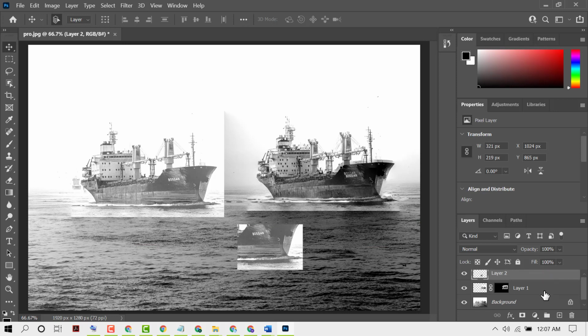Now another way is to use this panel: select any layer by clicking on it like this. If you want to select multiple layers, select any layer, then press Shift and select another layer like this.